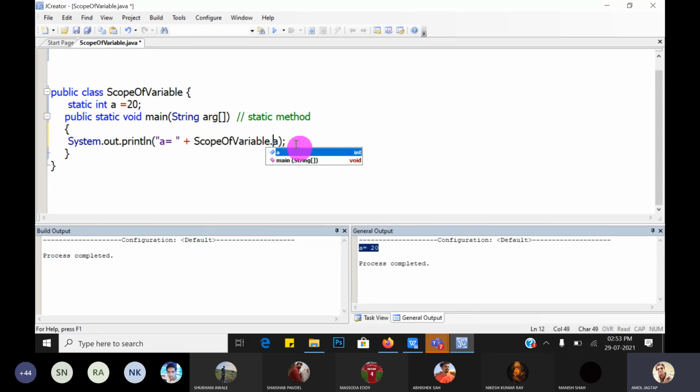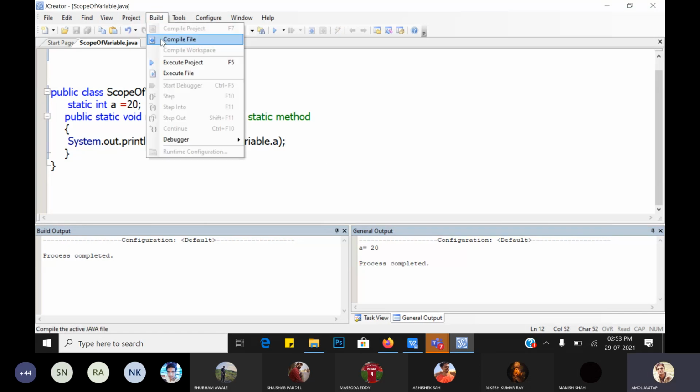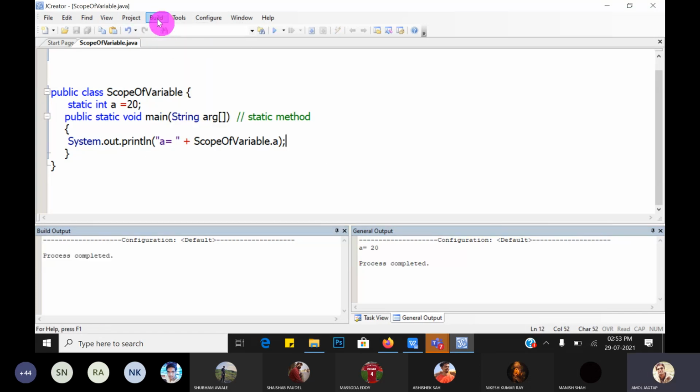Understood? Okay. So what is the output? Same output. Execute the file. Or first make the changes. We have made the changes. So first compile it and then execute it.